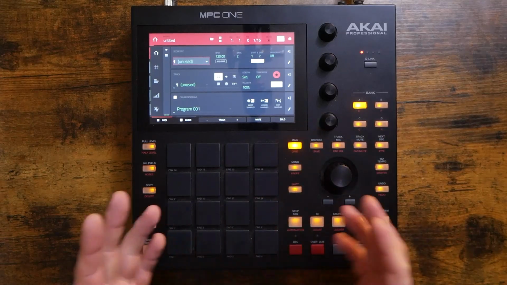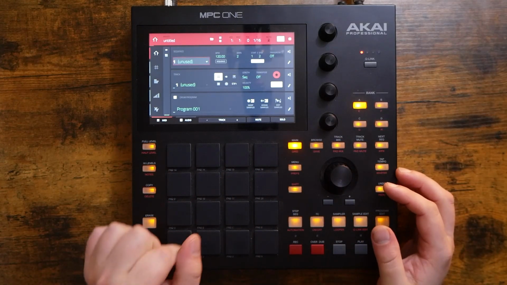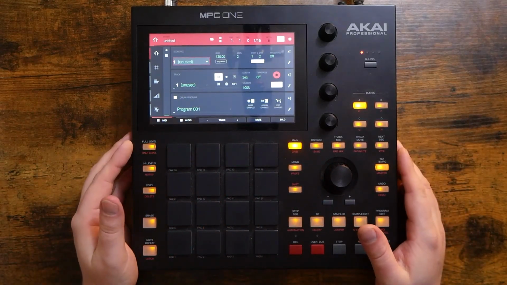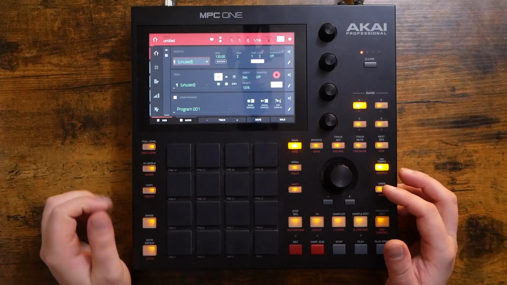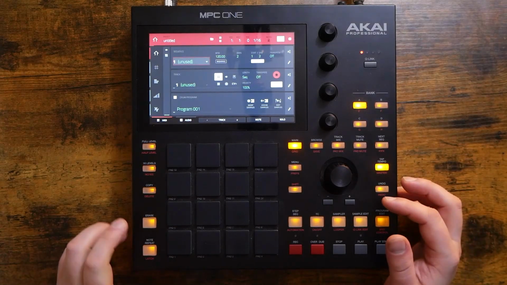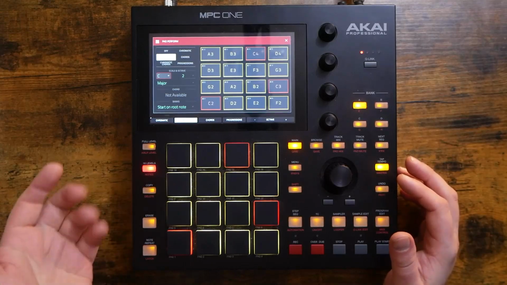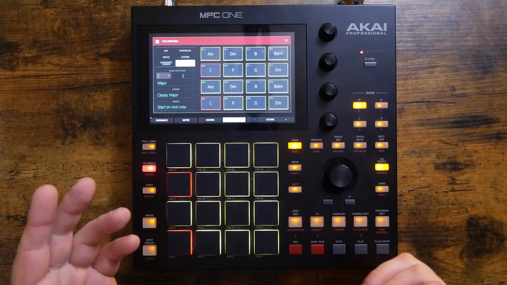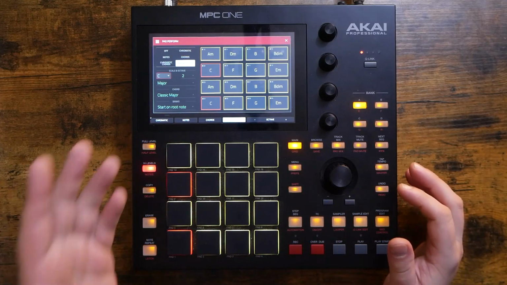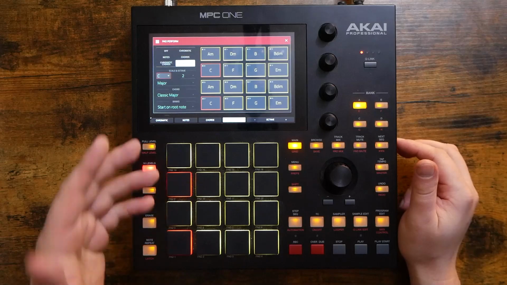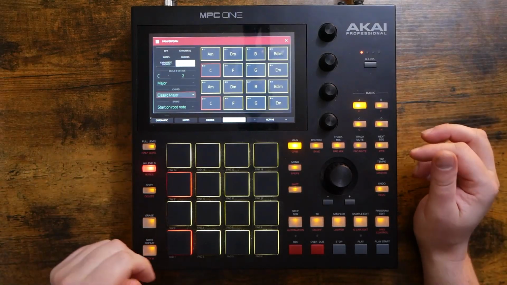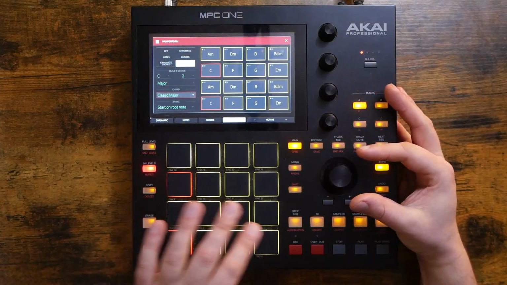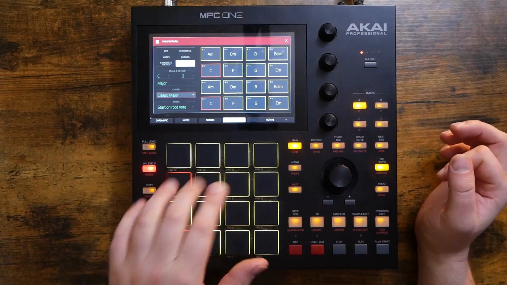Let's get started. So the feature that we are looking at today works on the MPC One, of course, but also all of the other MPC standalone devices, as well as the MPC software. And that feature, which is an incredibly helpful one, is the chord progressions feature. This is a fantastic feature if you want to make music, but you don't really have any music theory knowledge. What the chord progressions feature does for you is it actually assigns different chord progressions to the pads and then allows you to play through them.